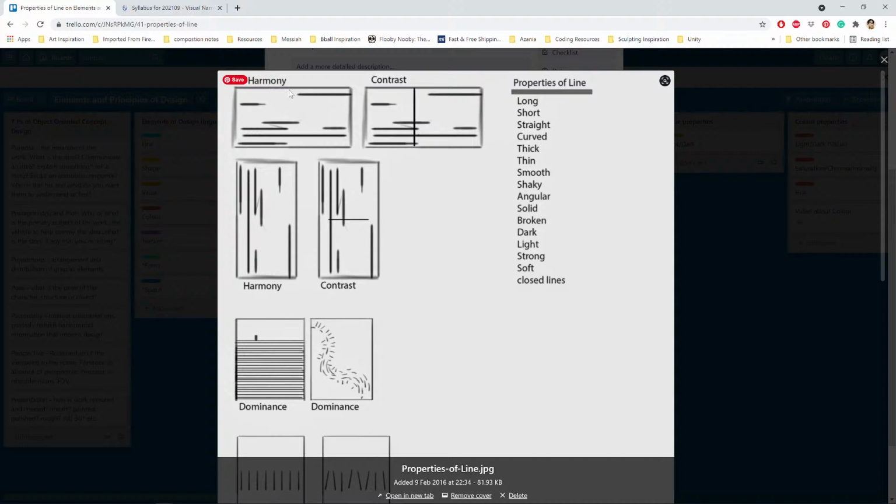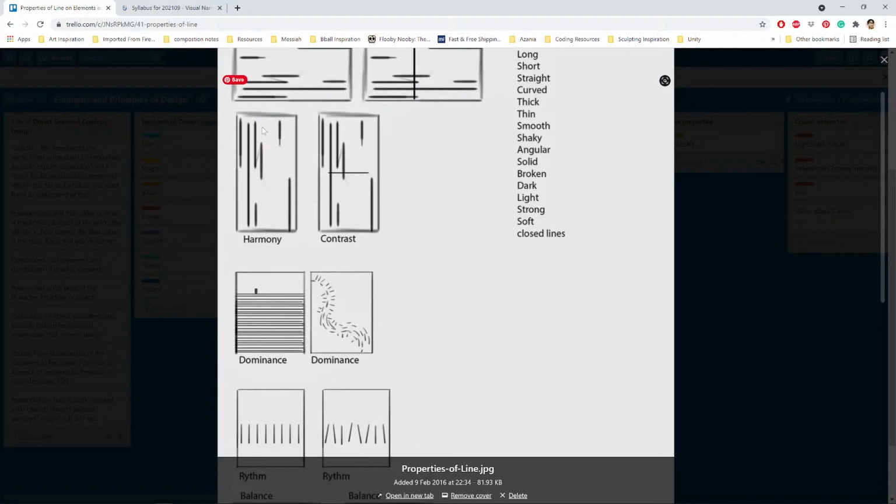Okay. So anyways, just different examples here. Harmonious line usage and contrasting line usage. So horizontal is contrasted against the vertical. Again, same thing, harmonious usage of lines. This is just vertical. And then the contrasting element now is the horizontal.